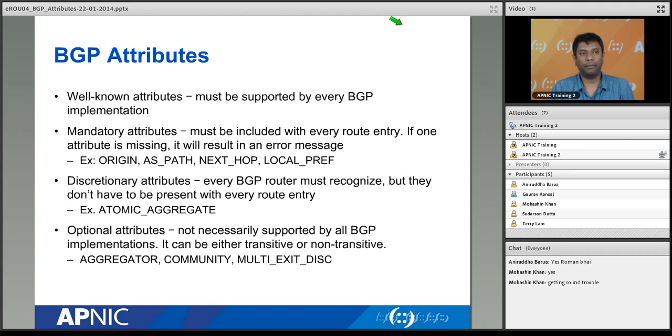So when BGP selects the best path, it doesn't really consider only one attribute. It considers a number of attributes, right? So we need to know those attributes BGP uses to select the best path so that we can manipulate the BGP path selection process. So how can we know those attributes in BGP? All the attributes that we have in BGP are normally classified into well-known attributes and optional attributes. Within well-known, some of the attributes are mandatory attributes, some are discretionary attributes. So how do we define those classifications, what is well-known, what is mandatory? Let's have a look at how we can define those.